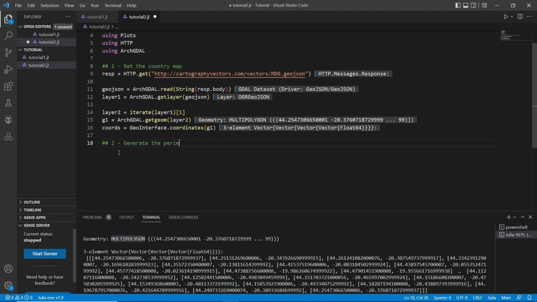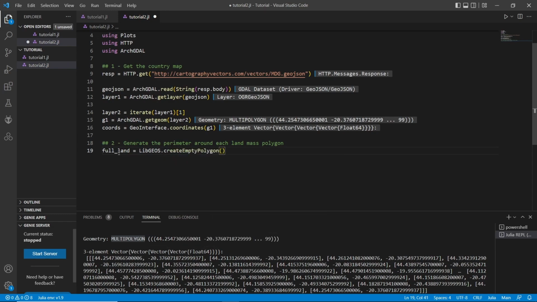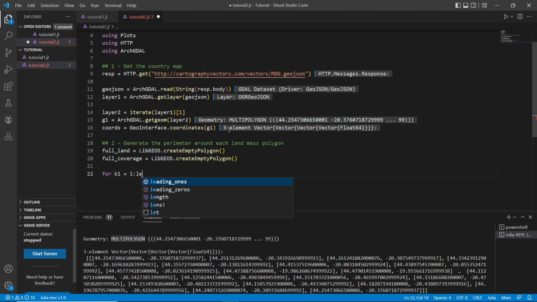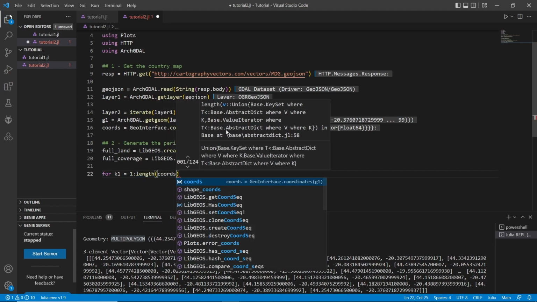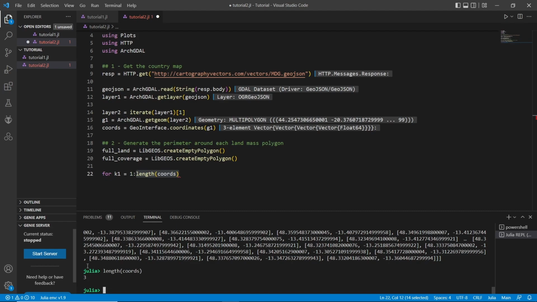And we are going now to start with the perimeter around each land mass. So as I've told you before, this continent has a couple of islands. So we need to generate a perimeter around each one individually. So for that, we are going to start with an empty polygon. I'm going to create these two variables over here. I'm going to start with my loop. So for all our coordinates, and we can give it a quick look to see how much is that. So it's 3. What we actually got is our main island and then another 2 smaller ones.